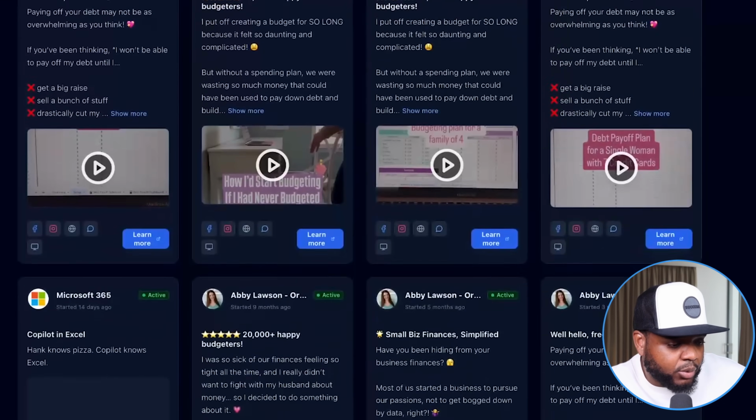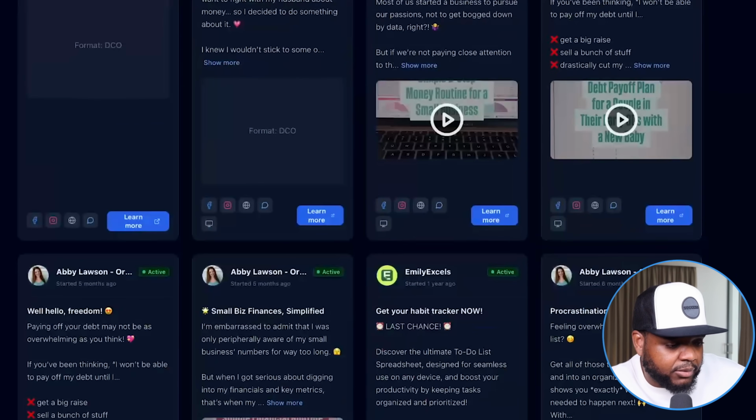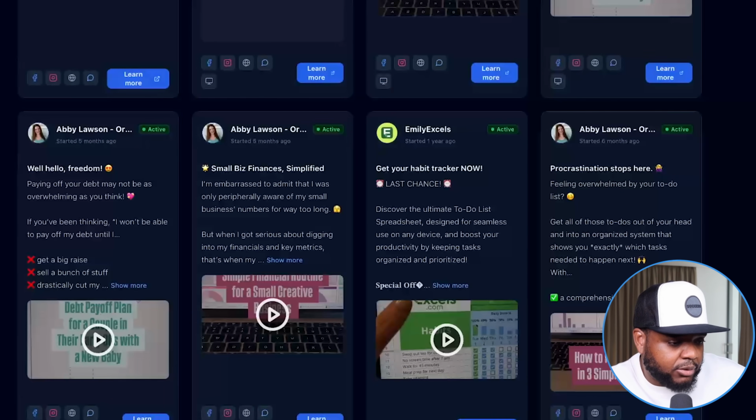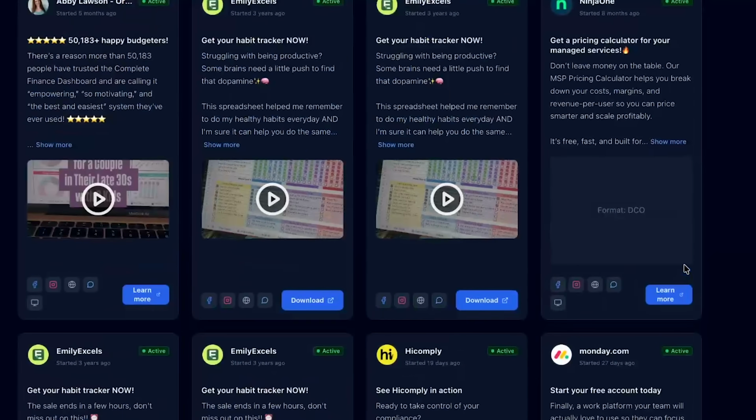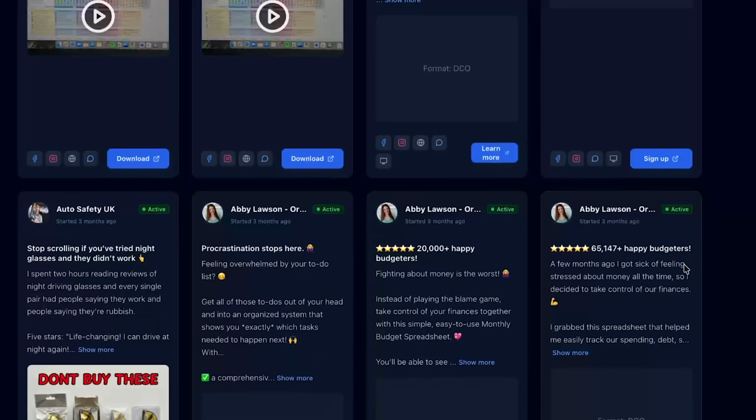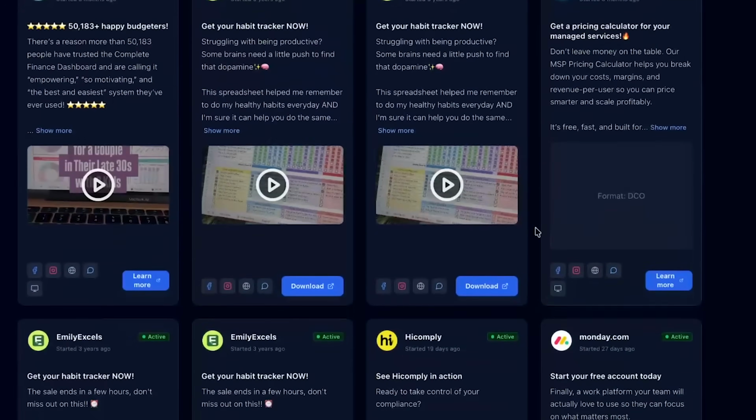And as we can see, there's all of these different stores that are running Meta ads right now to all of these different spreadsheets. But if I just click into a random one, I just want to give you an insight into how all of this works. Let's click into this one over here.